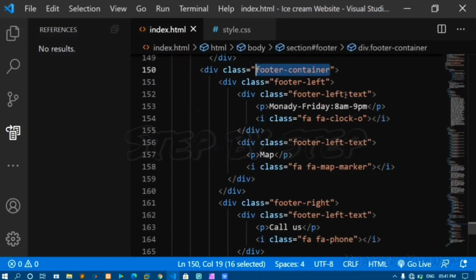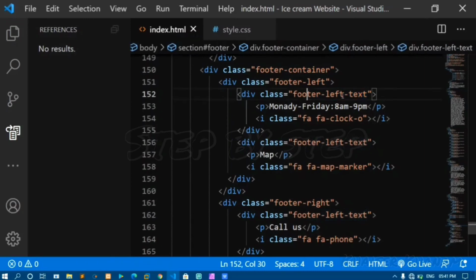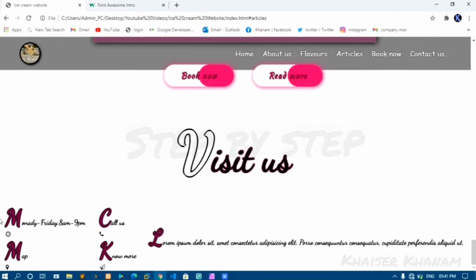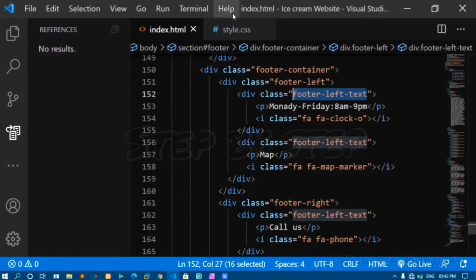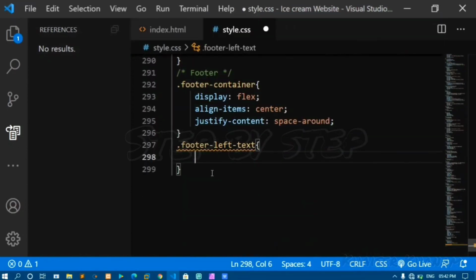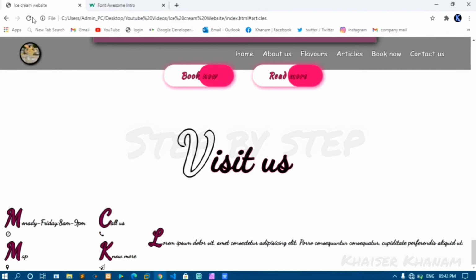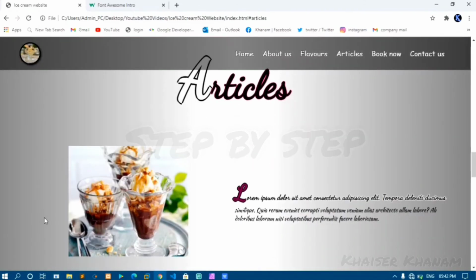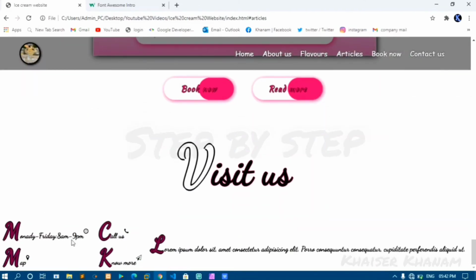Come to index.html. Now copy this footer left text. I want my text and icon to be in the same line. See, now I have text here and the icon here. I want that to be in the same line, so I'll paste it here and I'll give here display flex and align items. I'll copy from here and I'll paste it here. Now if you see, my icons and the text will come in the same line. So you can see my text and the icons are in the same line.